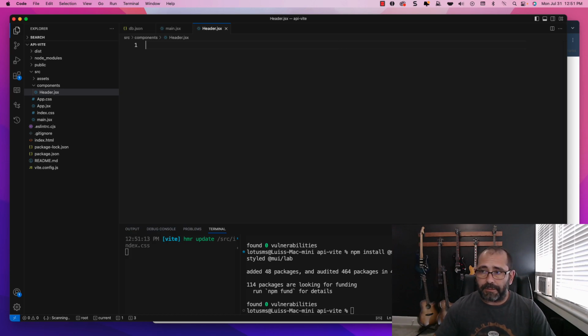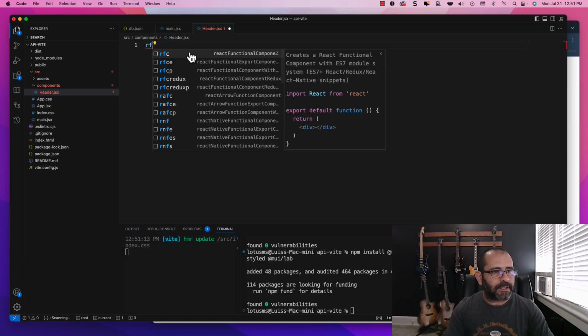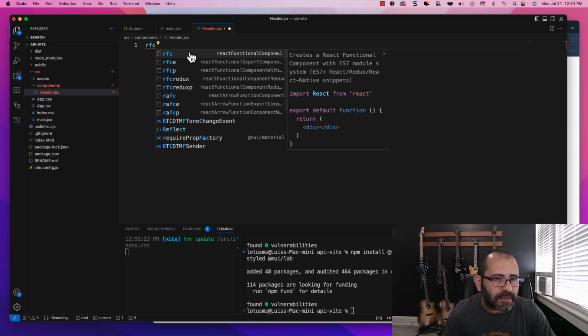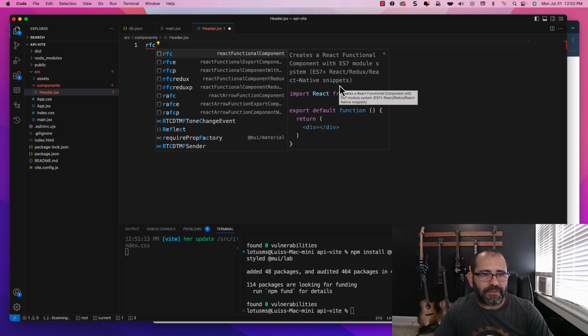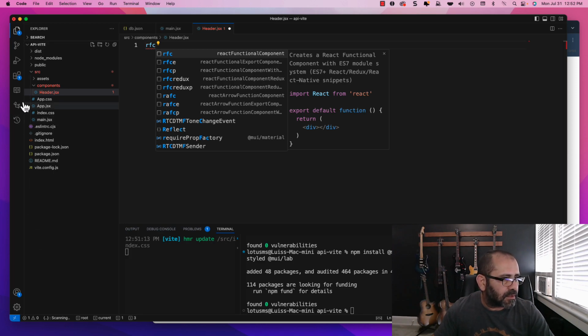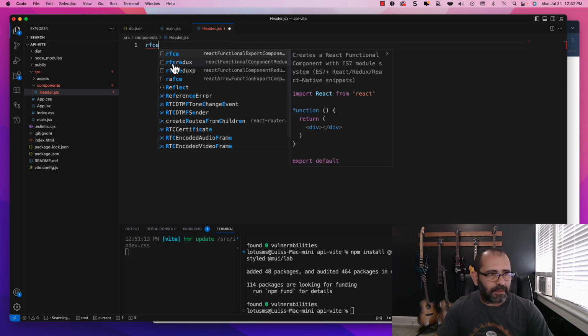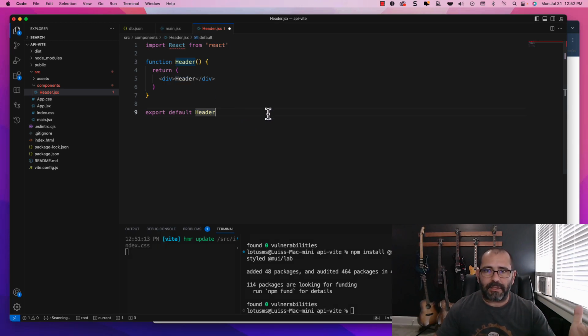Because I am running some plugin, I forget the name of it, that pre-codes things, not the Copilot one, a different one, I can put RFC. It's this one right here, the ES7 React Redux React Native Snippets. If you download this extension right here, you'll be able to type RFCE and hit enter, and it automatically pre-writes a component for you.